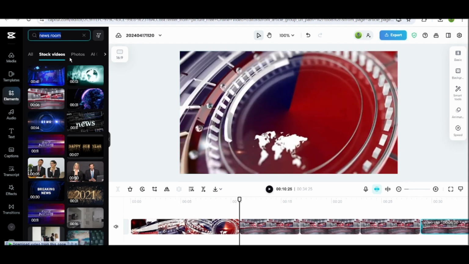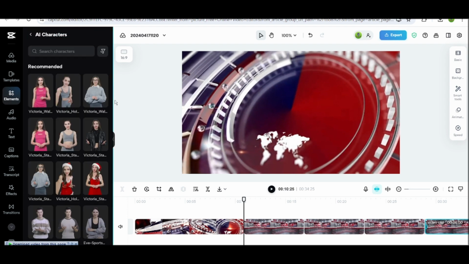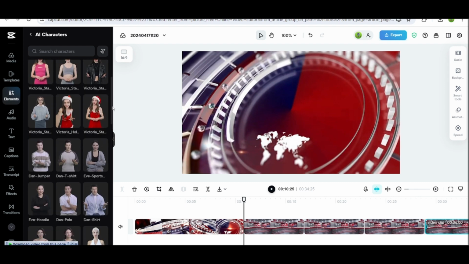Now, let's add an AI presenter. After the intro, find AI characters in the Elements section and click View All. Choose your preferred AI presenter and add it to the timeline above the background.